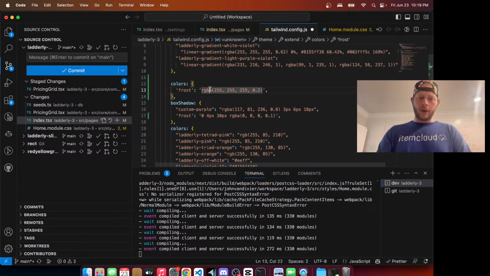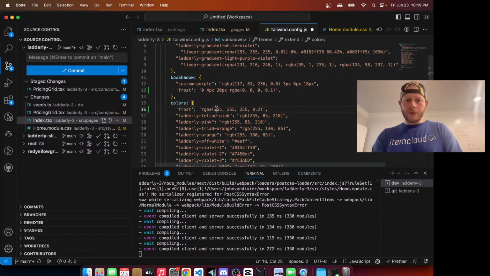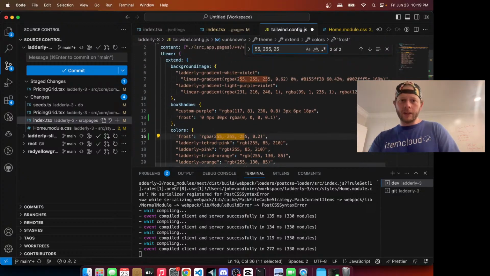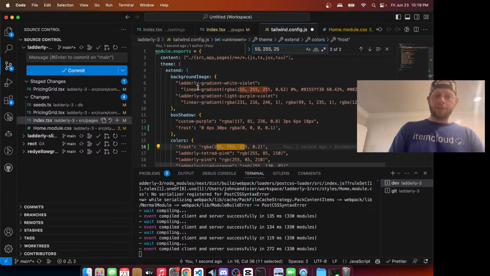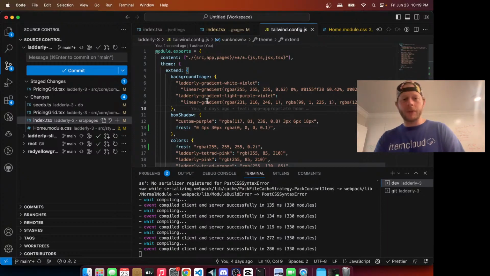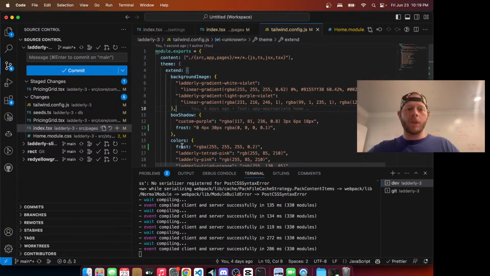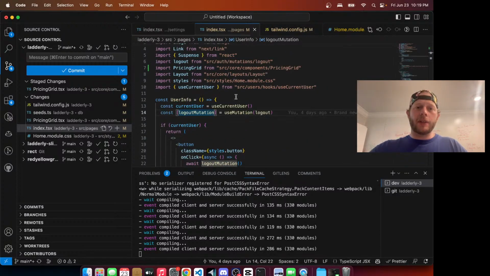Yeah. So we will grab frost and drop it into here. Do I have an existing 255 rule? Linear gradient white violet is an existing gradient. Yeah, I don't know. This is fine. This works. So you can see now the frost keyword collects these styles. This is the Tailwind way to do things.